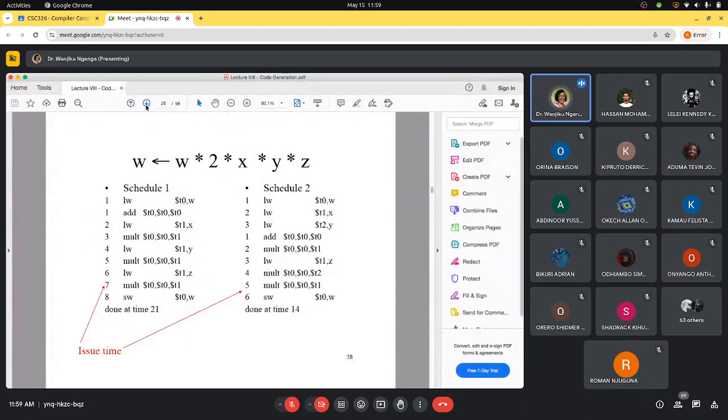This is an example of how a different schedule can affect execution time. We have an operation, W = 2 * W * X * Y * Z, and the result is stored in W. Here we have 2 schedules. In schedule 1, you first load W and store it in T0. Then, because we're doing times 2, you just add: you add what is in T0 and store the result in T0, so we've done W times 2. Then you load X into T1, and do W2 times X with the multiplication. Then you load Y and do the multiplication. You load Z and do the multiplication. Then you store the word. That takes 21; at time 21 we complete this schedule.